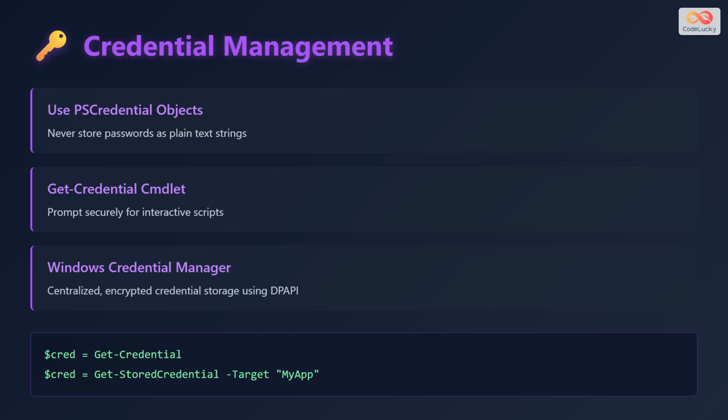For automated scenarios, the Windows Credential Manager offers centralized, encrypted storage using the Data Protection Application Programming Interface, or DPAPI. This ensures that credentials are encrypted at rest and can only be decrypted by the user account that stored them. By following these practices, you significantly reduce the risk of credential theft.